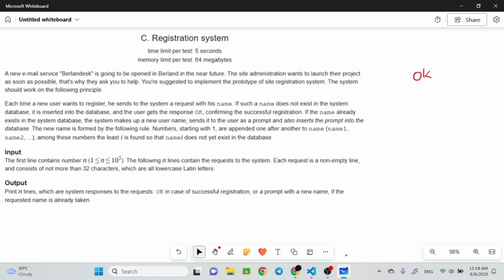that means if the name already exists in the system, then it makes up a new name and registers them with that name. So what's the new name? What's the process of creating this new name? That's what we have to understand. The new name is created using this technique: the name that the user has put plus a number, and the number is given based on the appearances of that particular name.